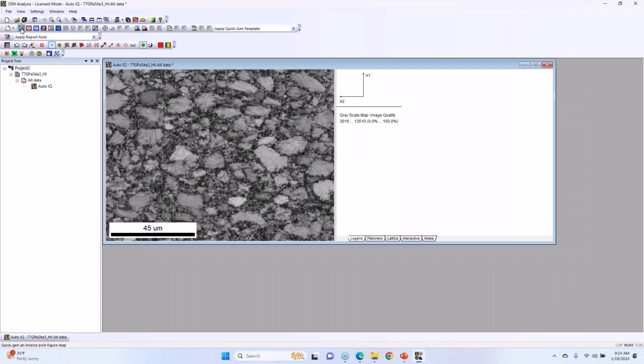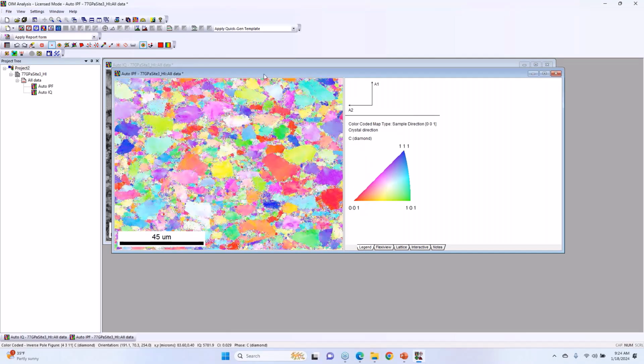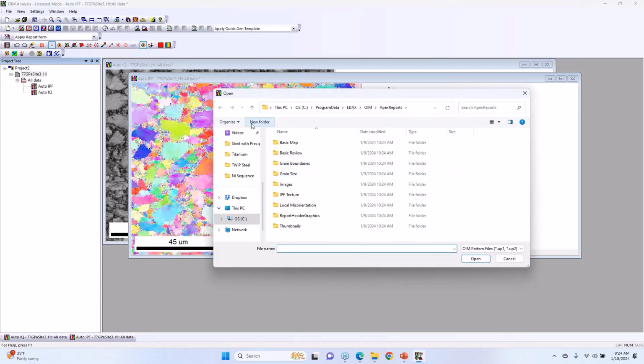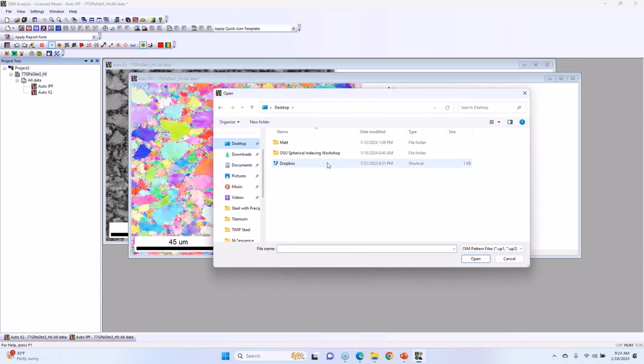So here's our image quality. Here's our orientation map. This is an example where I'd renamed this with a -HI so I could remember that it's Hough. So I'm going to come here to reindex configuration, associate pattern file, and go back to my desktop, Diamond. So this is the pattern file.